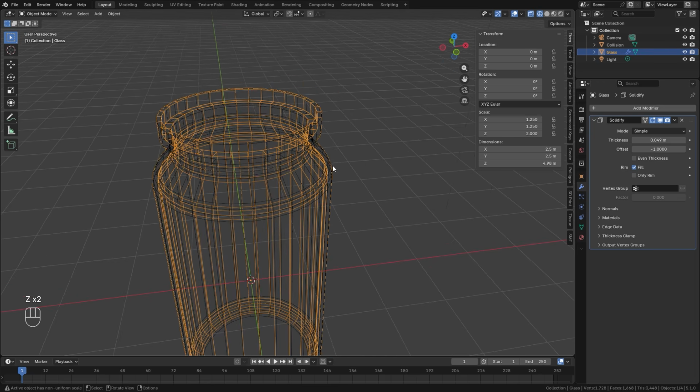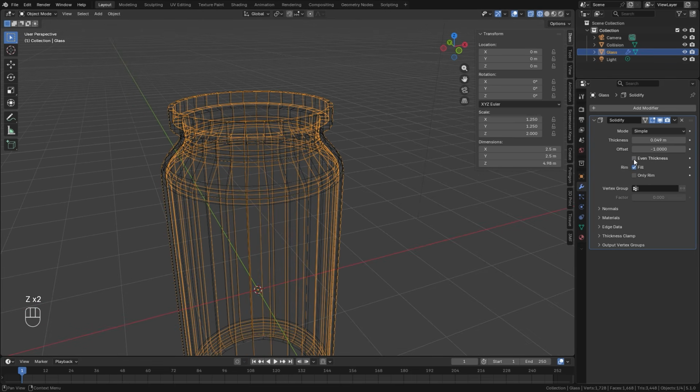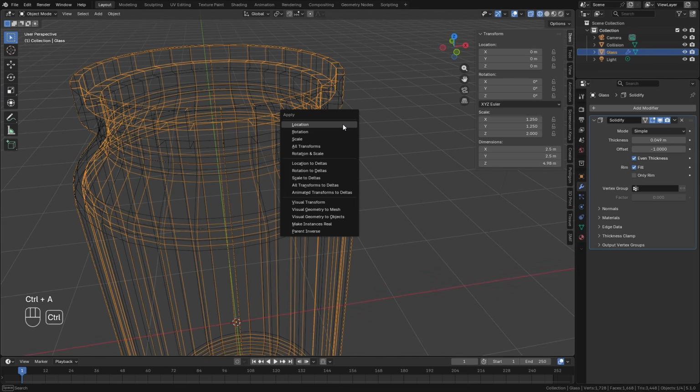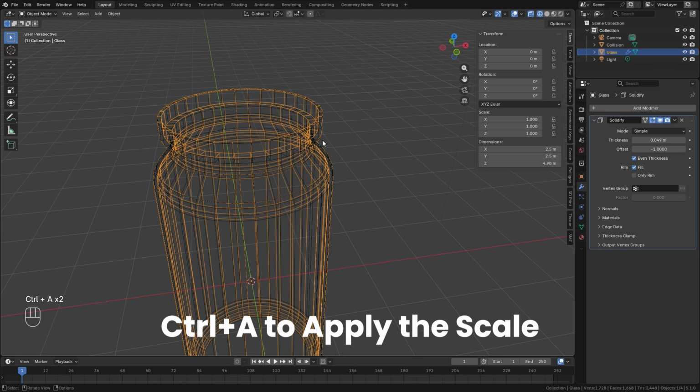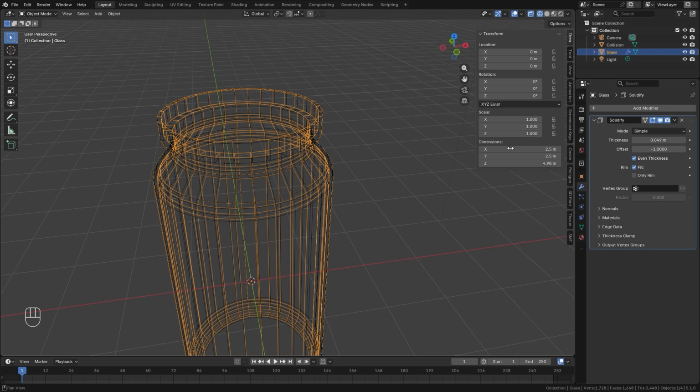The other very important step that we want to do is we want to make sure even thickness is turned on. We're going to be adding in a cell fracture add-on later, which chops up our glass jar into multiple pieces. And if even thickness is not checked, it's not going to work properly. So make sure that is checked right there. And the other thing that we can do is apply the scale to both of these objects, so everything is perfectly fine with these scale numbers.